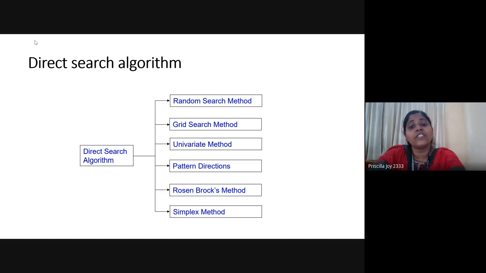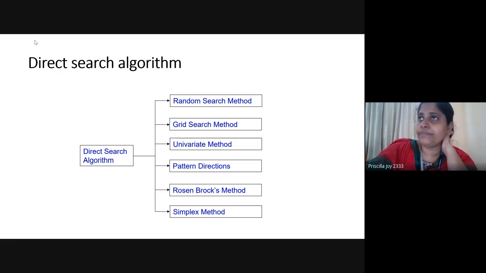These are all the direct search algorithms for the unconstrained methods. The next day we will see another unconstrained method in the fourth module.